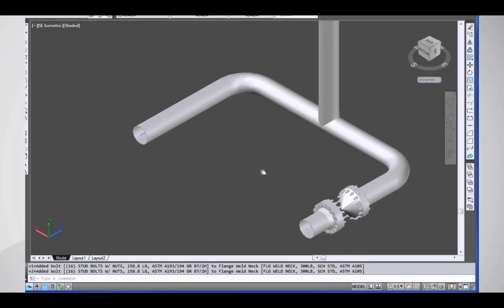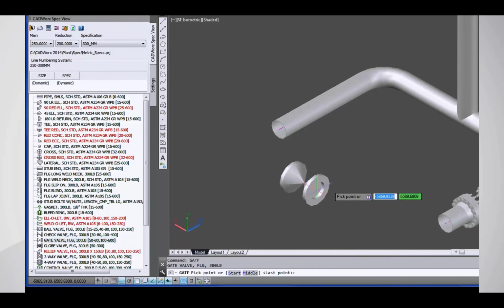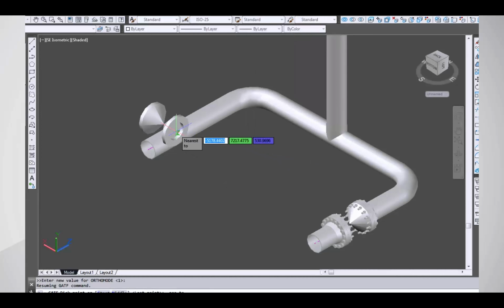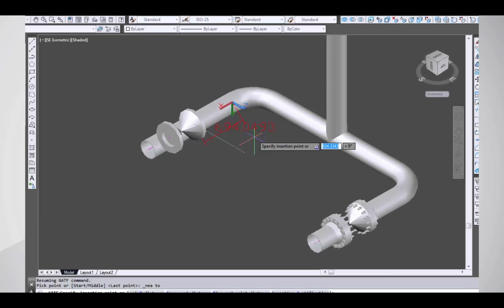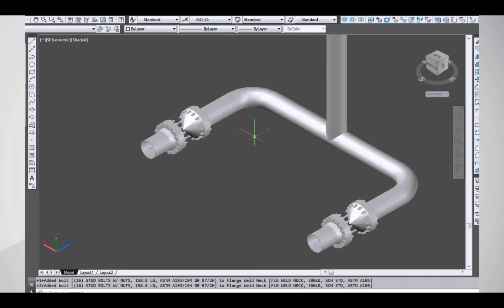An alternative way of doing the same thing is to select from the menu on the side. So let's grab a gate valve. To tell it where to insert it, I just right click, select nearest, locate it on the pipe, and again it's asking me for a dimension. This time it's from the opposite end of the pipe that I want, so I'll type P to switch the dimension's location. And now you can see I'm dimensioning from the other end of the pipe. I want to justify it to the closest end, and I'll type in 400 millimeters, and there's my valve.